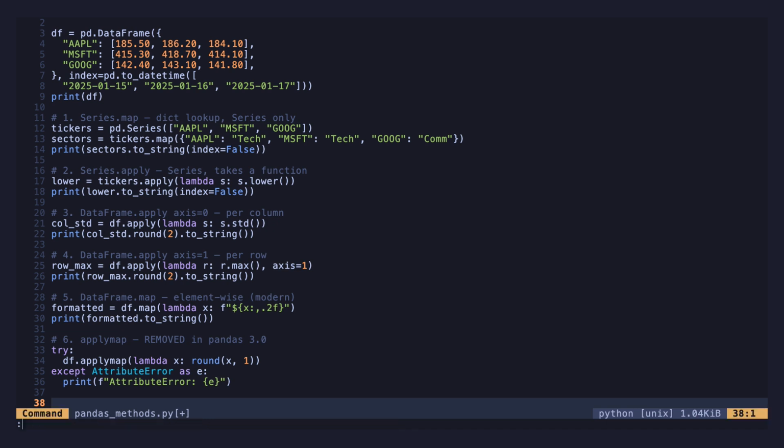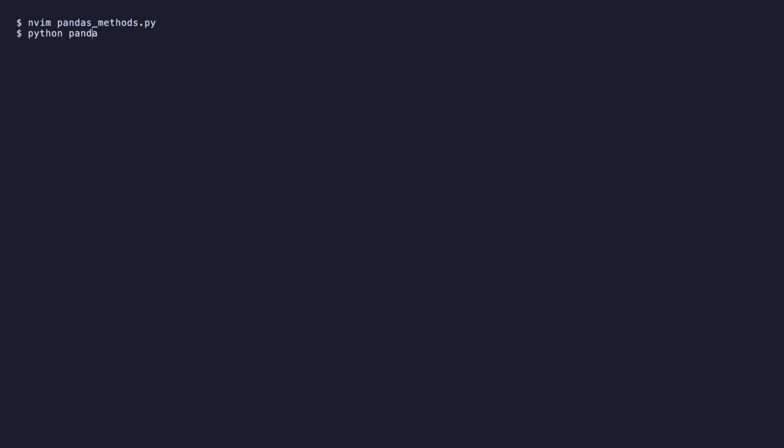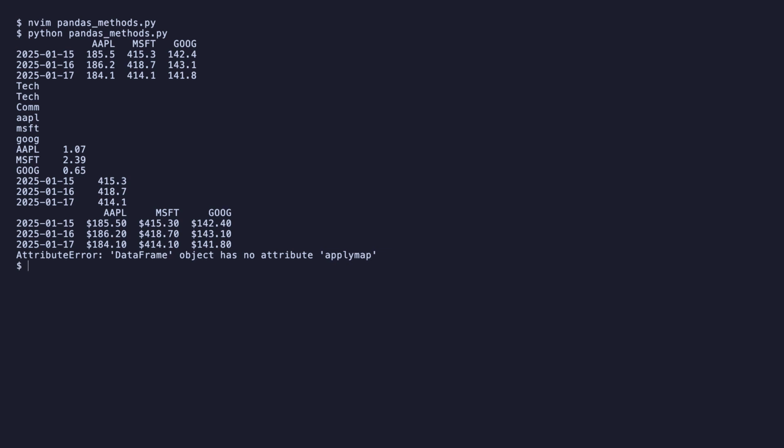Save and run. All 6 cases produce the expected output, and the applymap call hits the attribute error. Exactly the gotcha you'd hit pasting old code into a fresh environment.